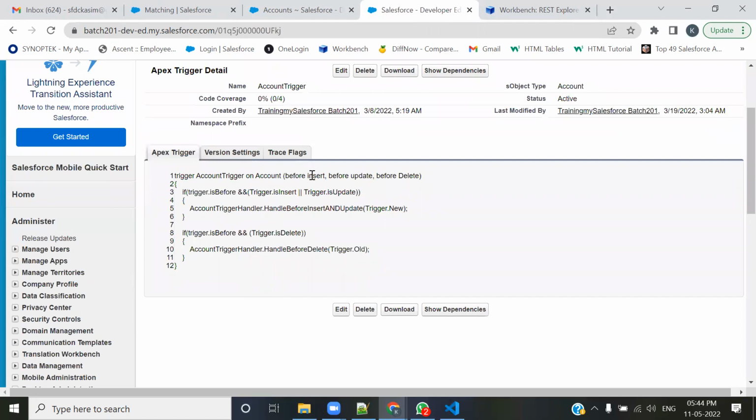So account before insert and before update, because we are trying to update. That's why this trigger is firing, and so I should go to this particular class, account trigger handler. In that I should check for this method, handle before insert and update.